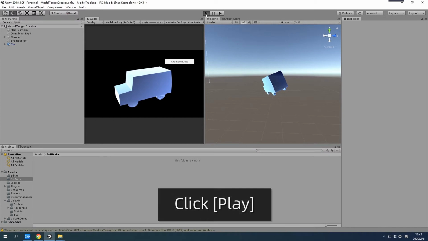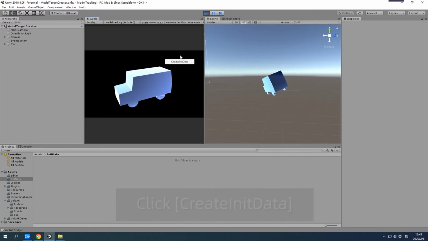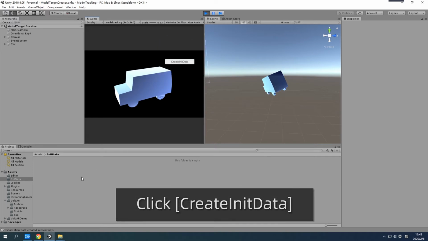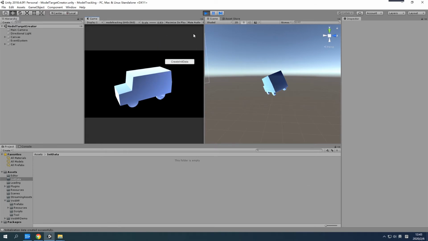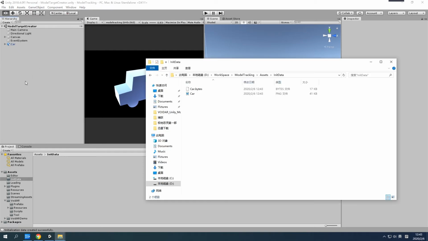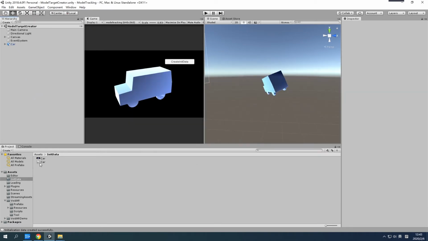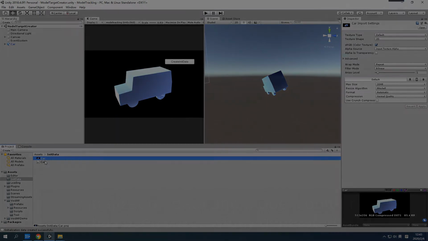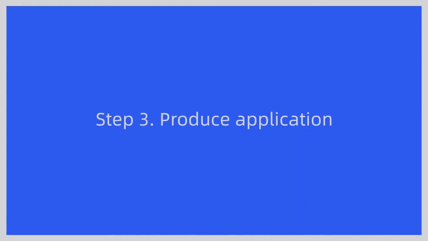Click Play. Click Create Init Data. Here is the tip for successful creation. Stop play. Switch windows. The initial contour PNG and the initial data will be generated in the directory.